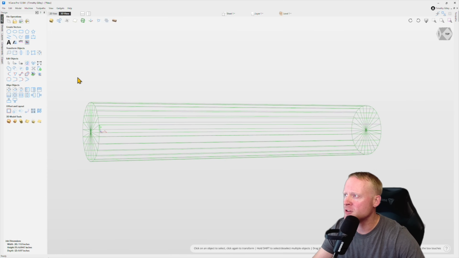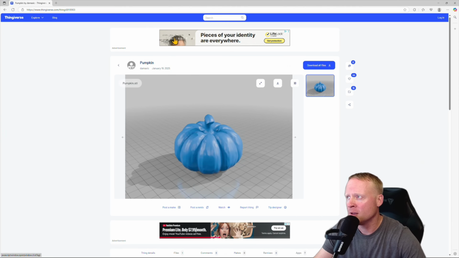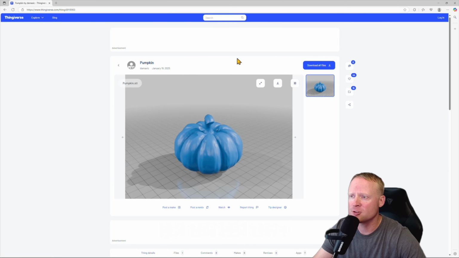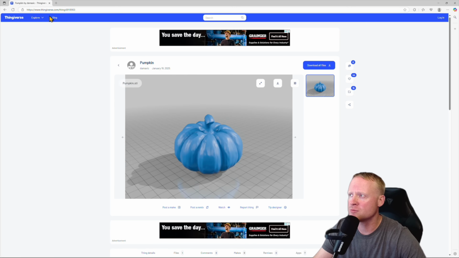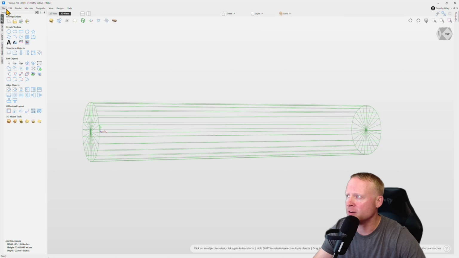So the first thing we need to do is import our model. I'm going to go ahead and show you where this came from. Thingiverse has a ton of free STLs that you can go and pick up. So just go onto thingiverse.com, type in pumpkin, and you're going to get a bunch of things that pop up. This is the one that I found today, so we'll be using this. Once you download it, you'll find the STL wherever you saved it. So we'll go ahead and import that.